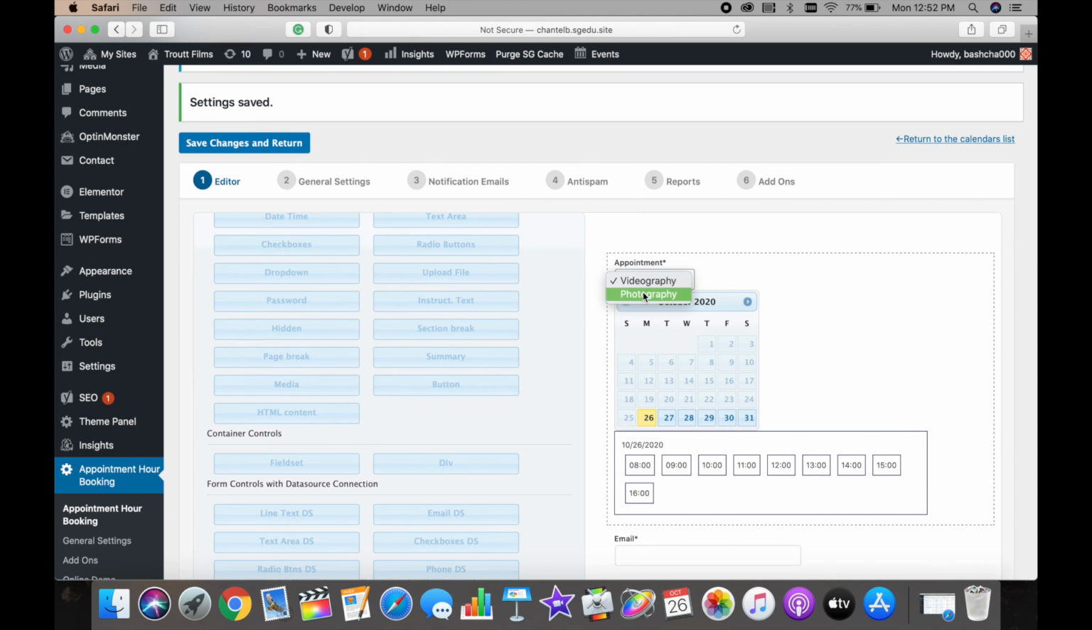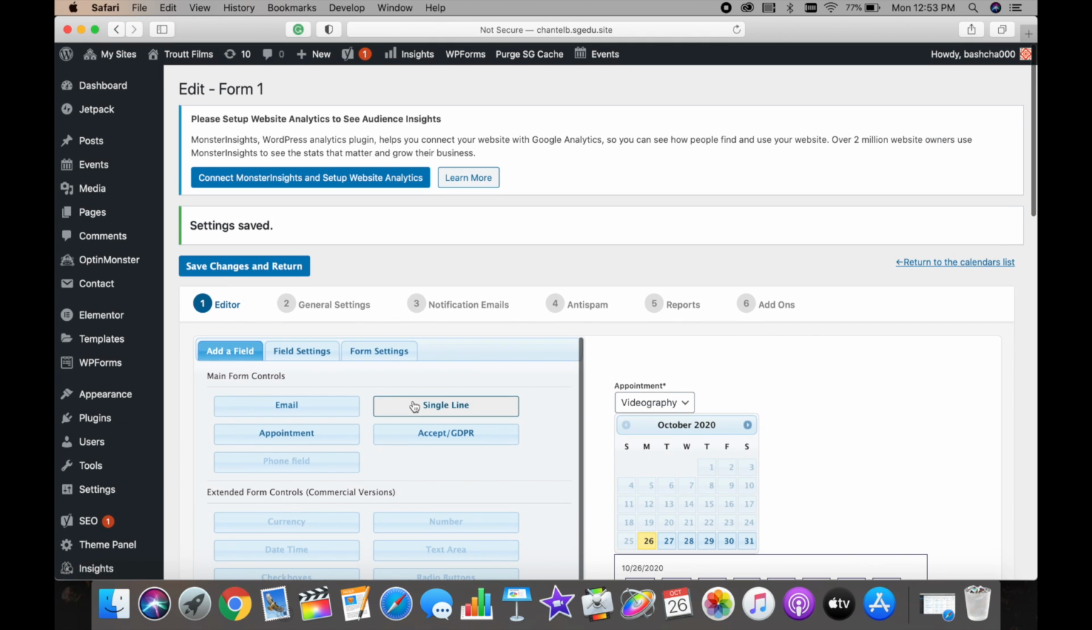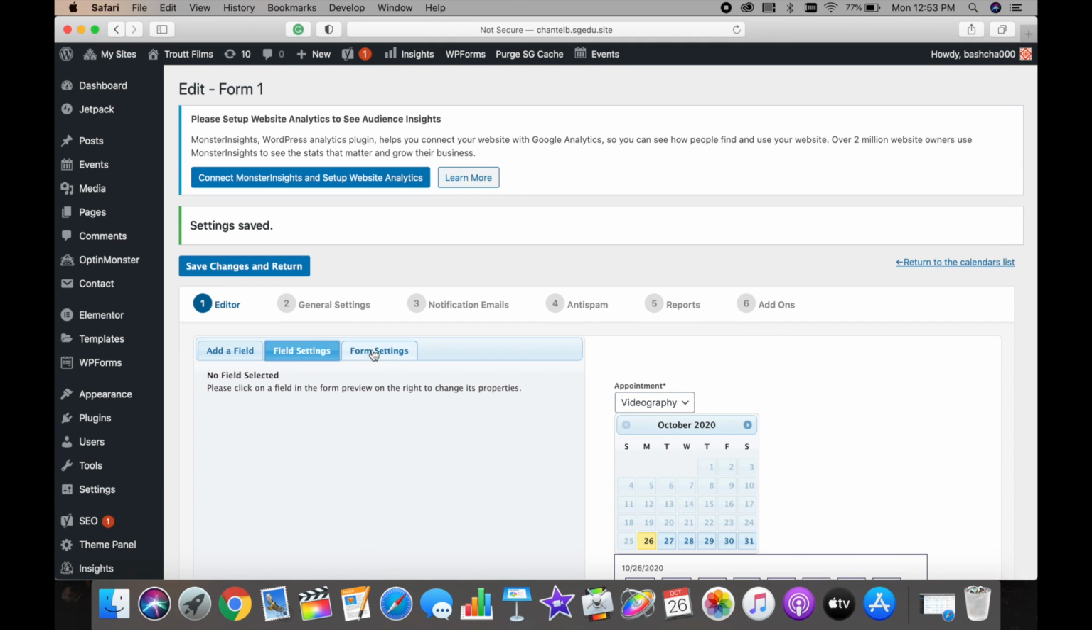And then you can add different appointment services. I think you can add as many as you want. I haven't had any issues with the maximum or minimum.